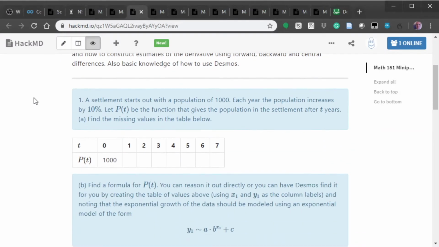All right, for mini project 2, there are also 2 problems. The first question is on population growth. We have a settlement that starts out with 1,000 people, and each year the population increases by 10%. So we're going to fill in the rest of the values in this table, just knowing that each year it's going to go up by 10%. Then we're going to find a formula for those points.